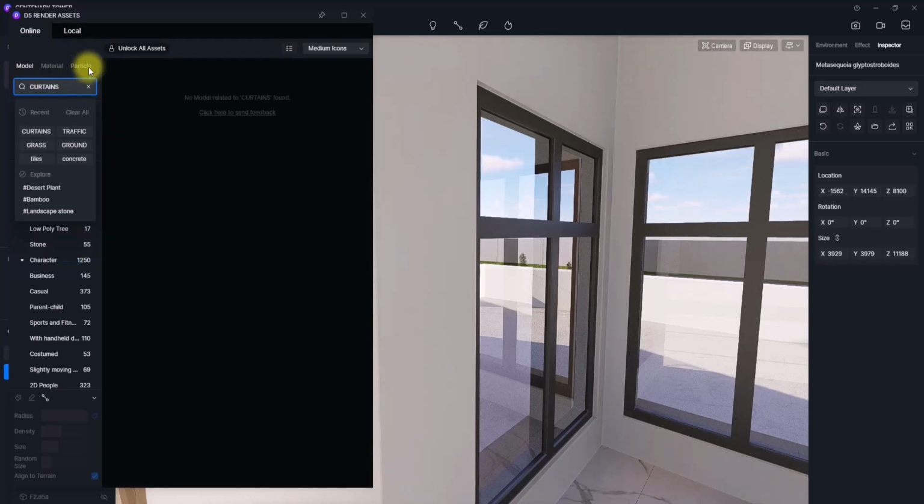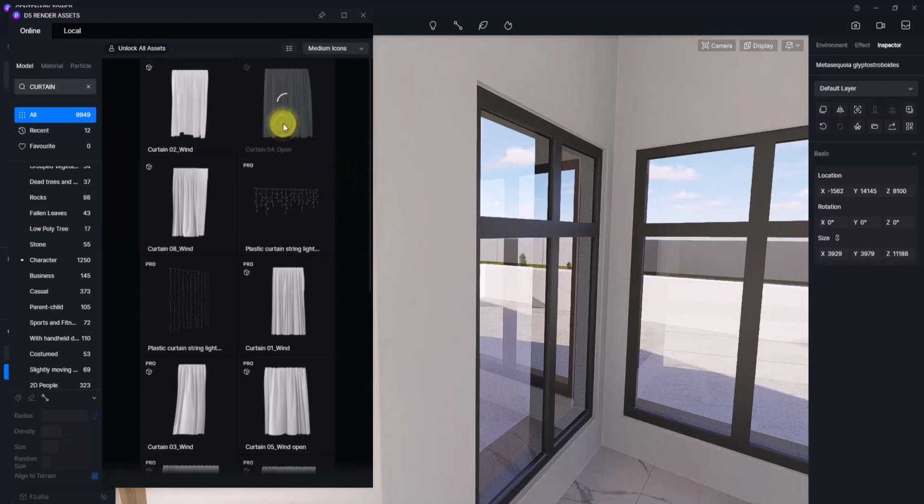And you are going to see D5 curtains. Okay, let me just remove the S and search for curtains. Let's see if we'll find it. So as you can see, D5 have their own custom curtains, which are actually very good.